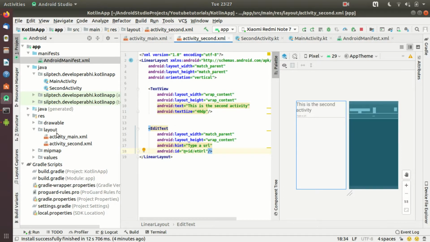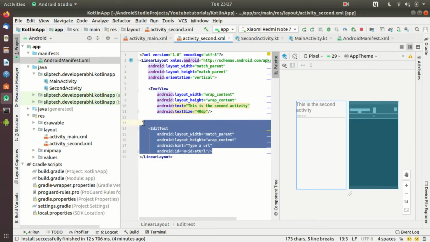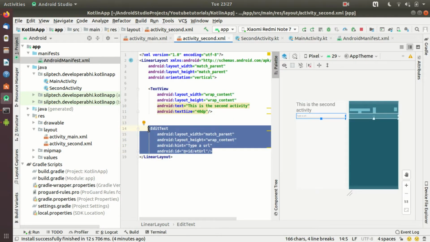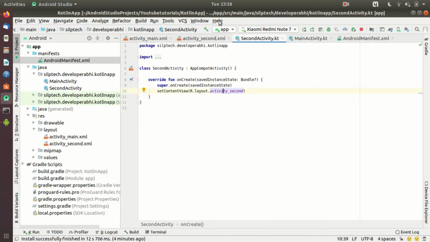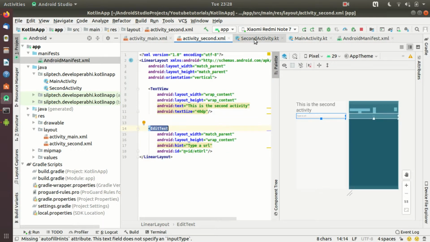Now since we have two UI files and two Kotlin classes, please don't mix up your IDs or your components with these Kotlin classes. This component can only be defined and can only be used in that particular Kotlin class where this layout is being used. So this layout is being used in second activity, so you can only define this component in second activity and not in main activity. If you try to define it in main activity, then that can give you a null pointer exception, which means your object cannot be created there.